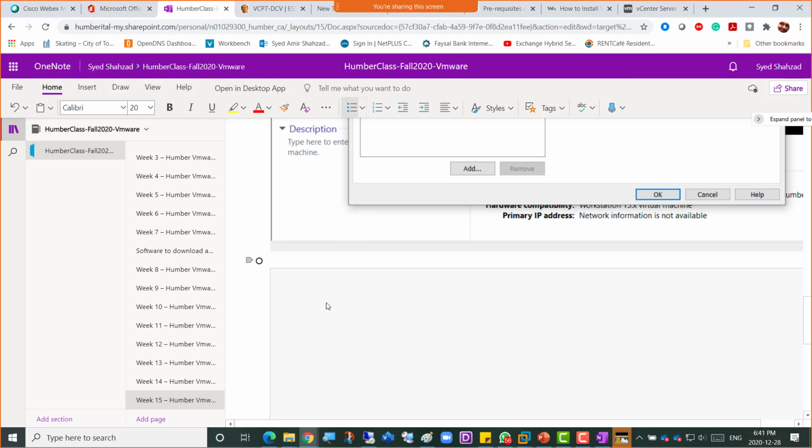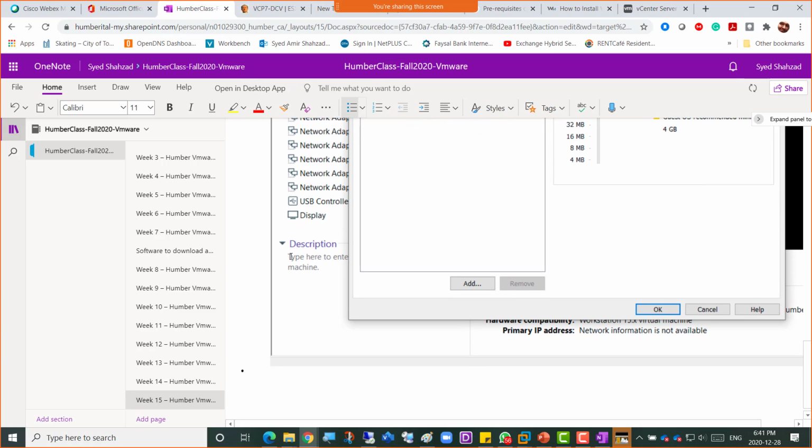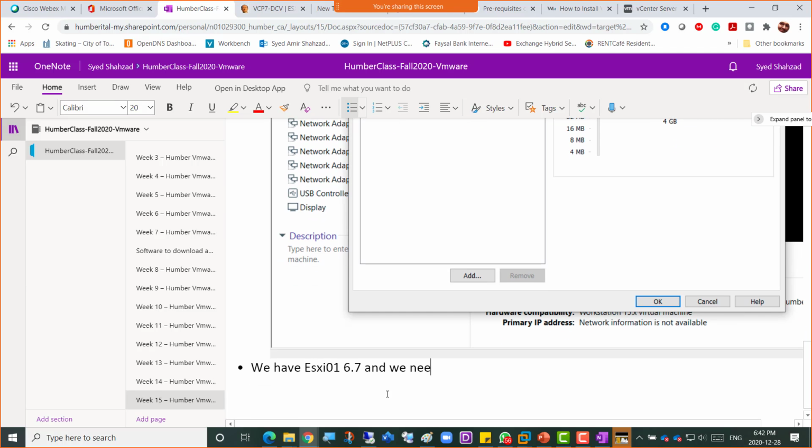So yeah, guys, one more thing. How can I forget that? Although I did kind of mention that. So we have ESXi 01, which is 6.7 version. Let me just make it bigger. We have ESXi 6.7, and we need to upgrade it to ESXi 7.0. Alright, so we need to do that too.